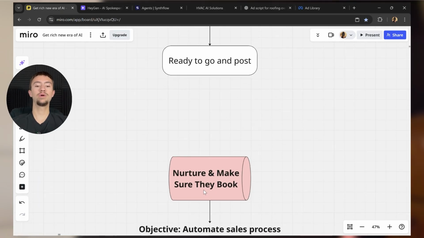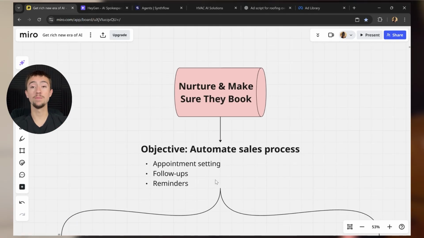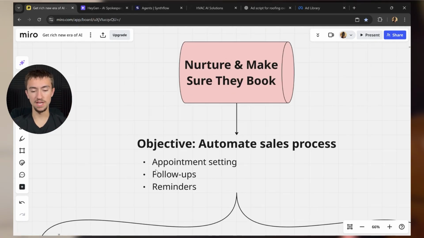Now, number two is how the AI nurtures and makes sure that the leads actually book a call. So the objective here is to automate the whole sales process. So we got the leads, then we got to automate A to Z in between, right? We got to build that whole entire bridge. So how this comes down to is appointment setting, follow-ups, and reminders.